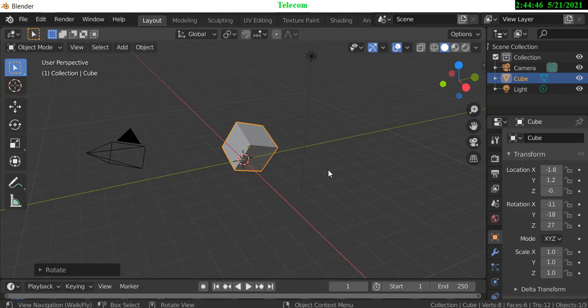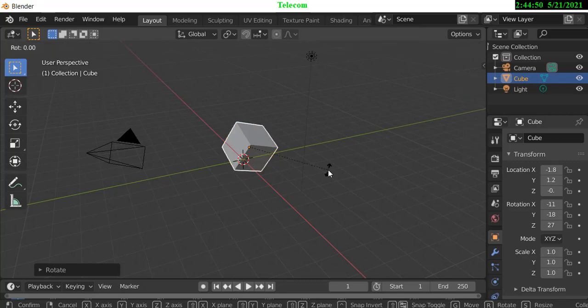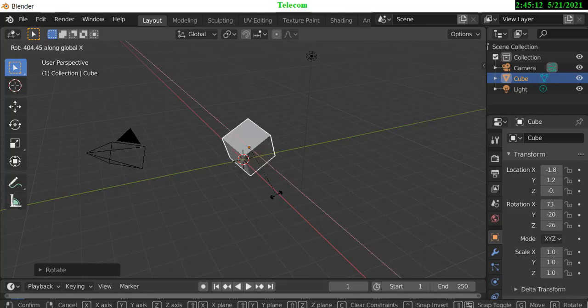Okay, the second method is to click on R. If I click on R, I can rotate this object in all directions like this. If I want to rotate this object around the X axis, for example, I have to click on X. If I click on X, this object will rotate around the X axis.